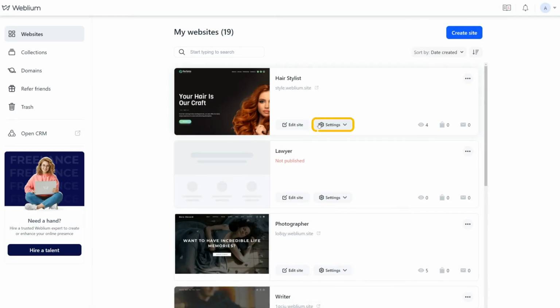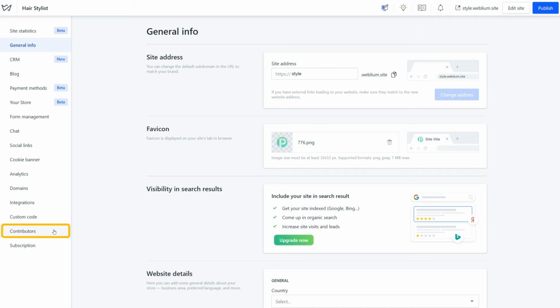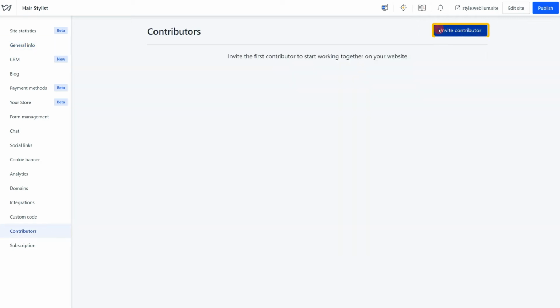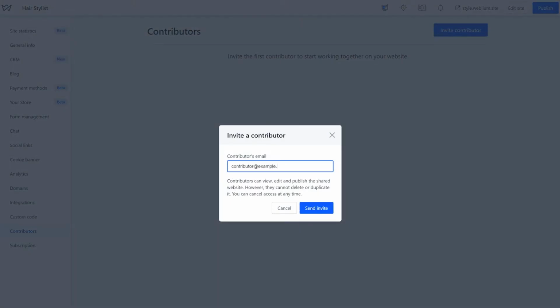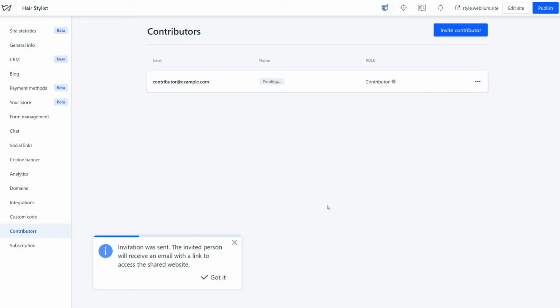To invite the first contributor, open the site settings, navigate to the relevant tab, then click on Invite Contributor. In the pop-up window, enter the email address of the person you want to invite. After the invitation has been sent, that person has 3 days to accept it.